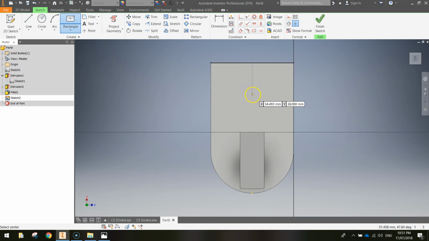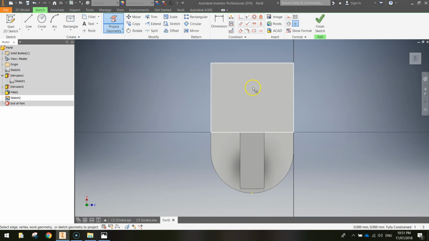Okay, if we just hover around the center, we can see it's not going to quite show us where that point is. So what we're going to do is click Project Geometry, and click on that square just there. We'll press escape once you've done that, and it's going to bring up some yellow lines. These lines are just guides showing us some lines from a previous sketch. It's going to help us draw this rectangle in the middle now.